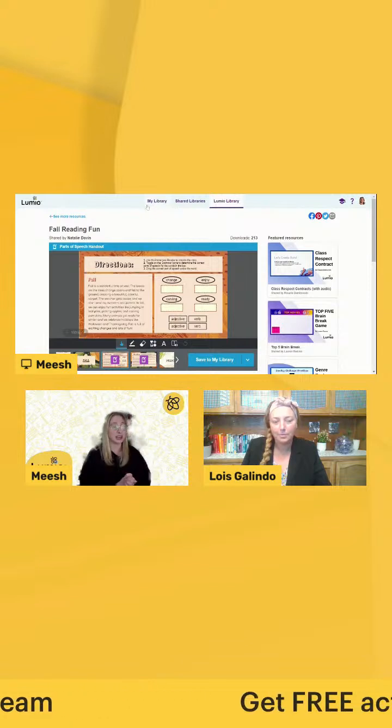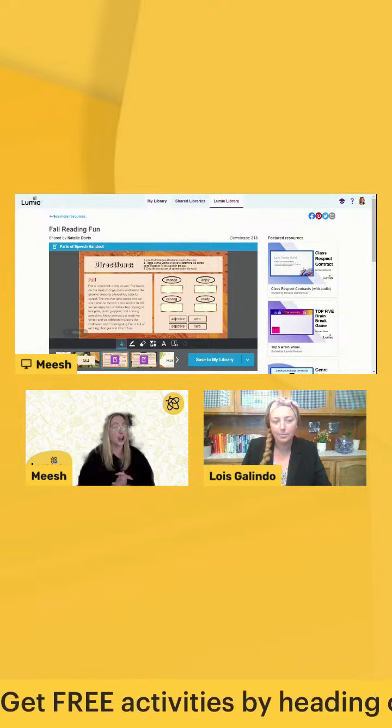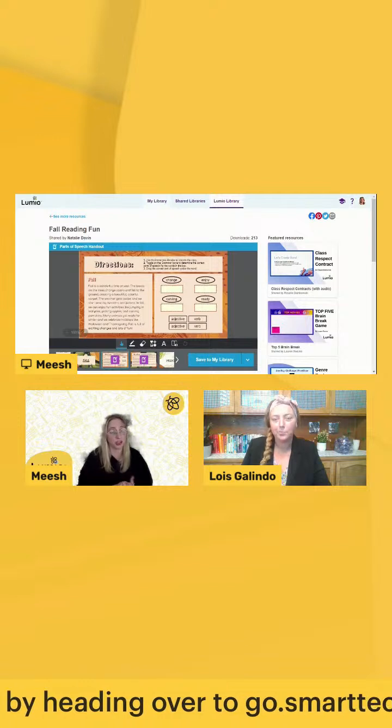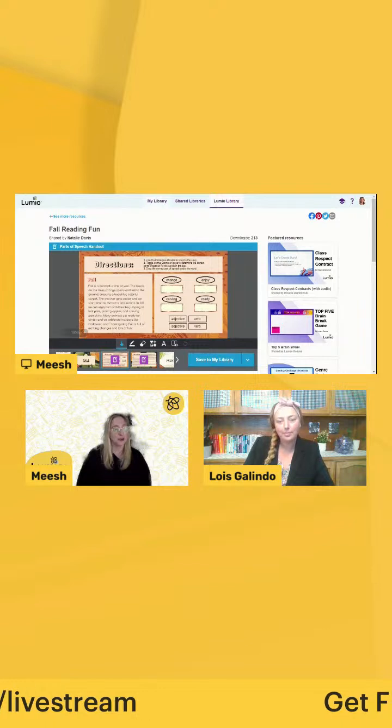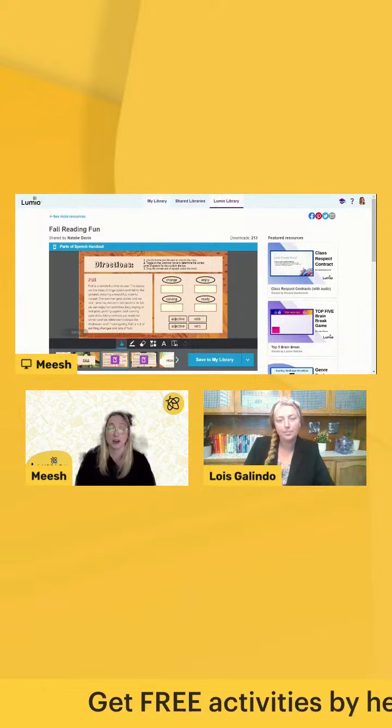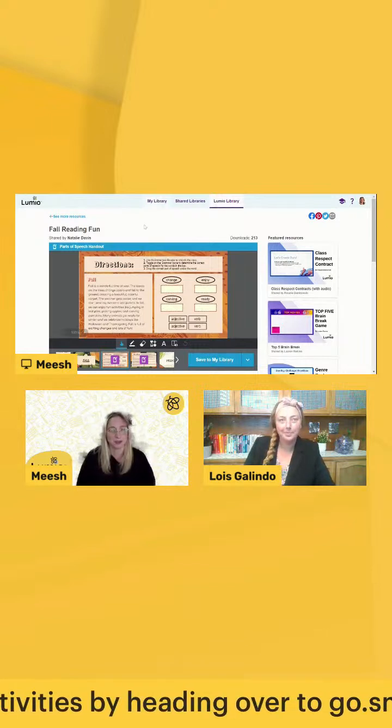And what's really neat is once it's in your library, you're able to totally customize it. So you can change up the text, you can add in features. There's so many different things that you can do because it fully becomes your own copy. It's not a locked up screen.